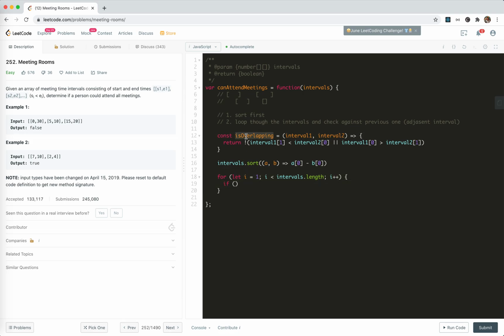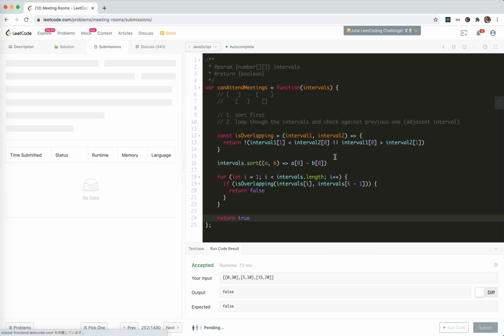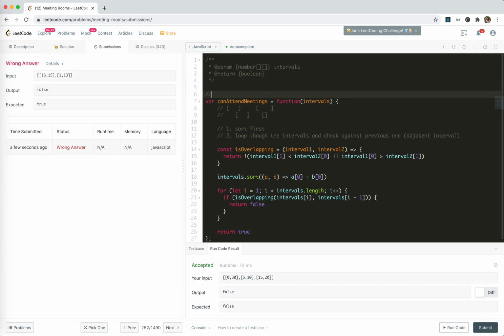If it's overlapping with the previous one, then we just return false, because we cannot attend all the meetings. Otherwise, we return true, right? I think this should work. It's an easy problem. Let's see. Oh, what? I see. So the equal is not overlapping.